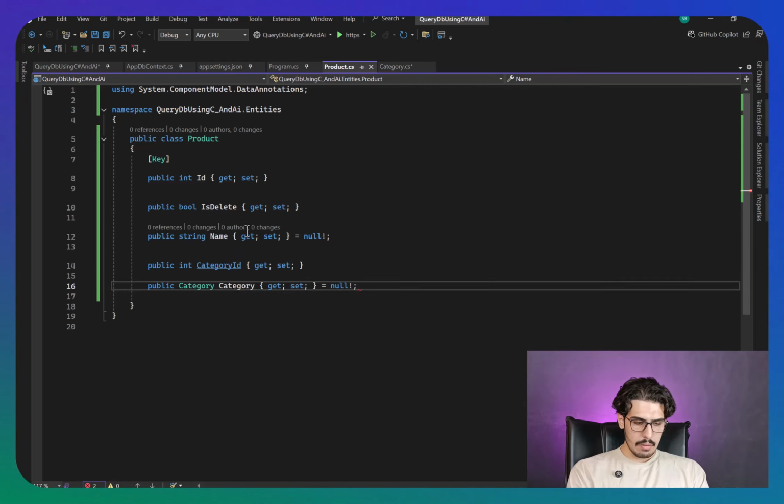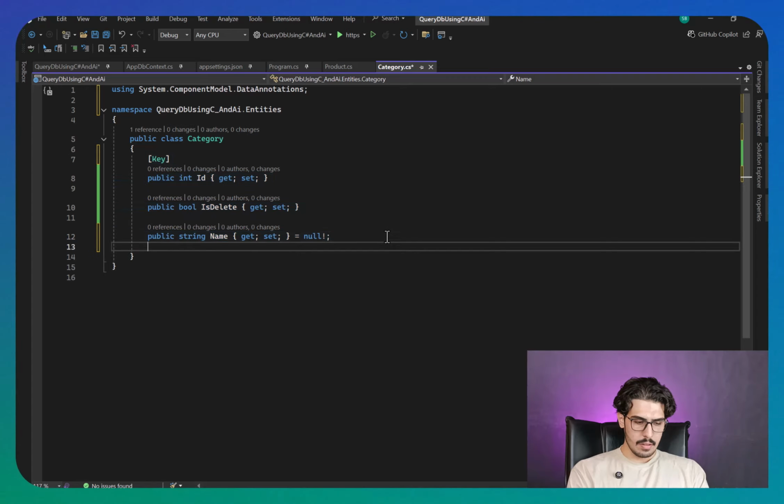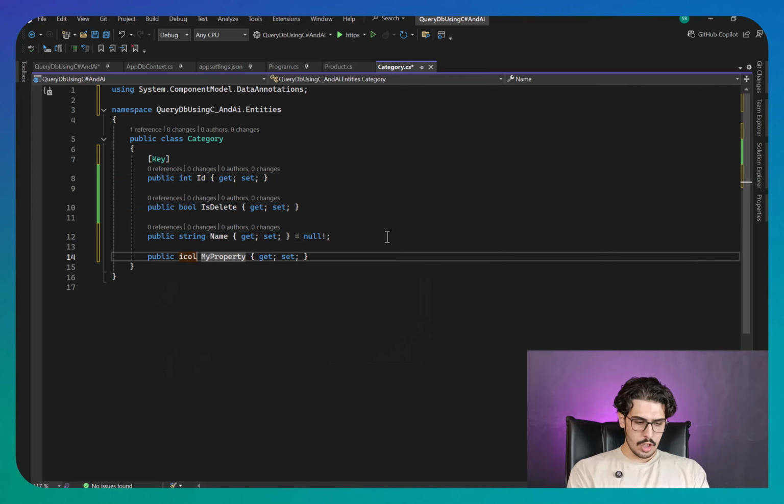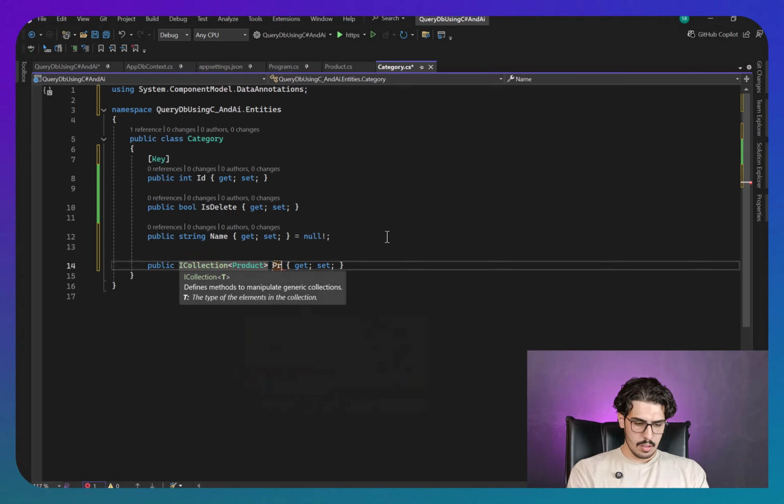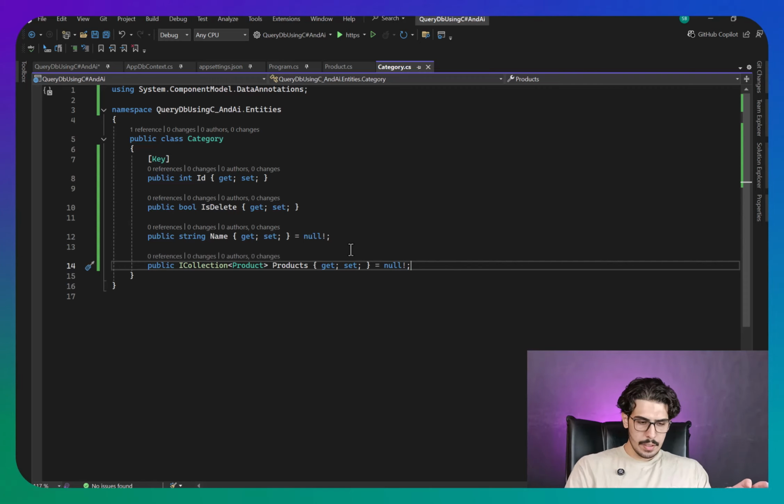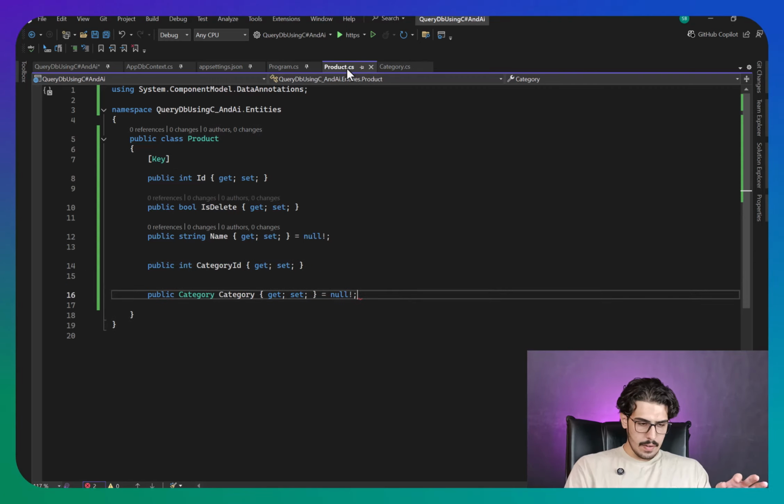Okay, and in my category.cs, I'm going to have a collection of products named products, which is not null either. Okay, these are my entities, and everything looks okay. Let's add them as DB sets in our app DB context.